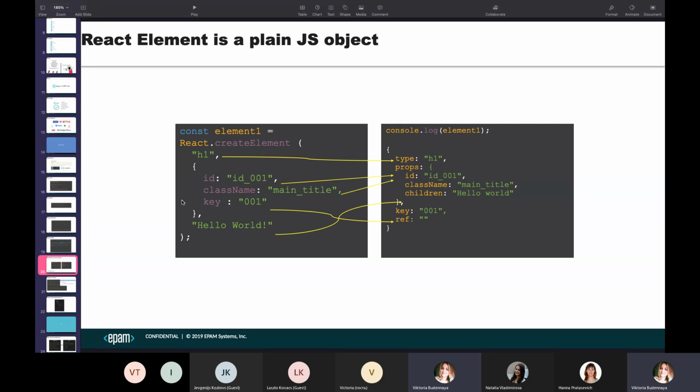Key is a quite unique attribute of the element, and we'll talk about this a bit later. Hello world goes in children, also in props. As you can see here, we didn't put it in a configuration object, though it's still in props. So ID and className went in props, and hello world also went in props as children. It might be confusing, but when we go further you will understand why this works like that, and it's quite simple.